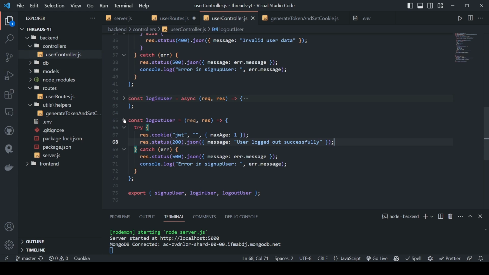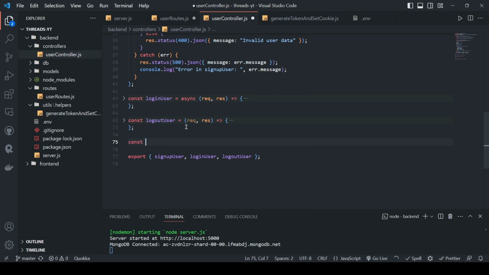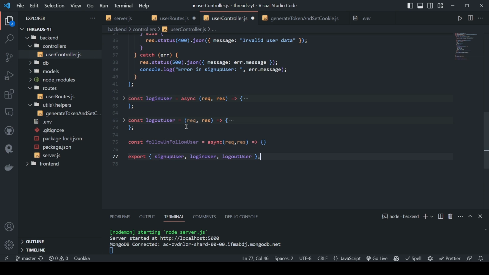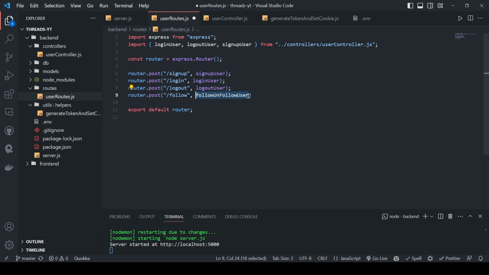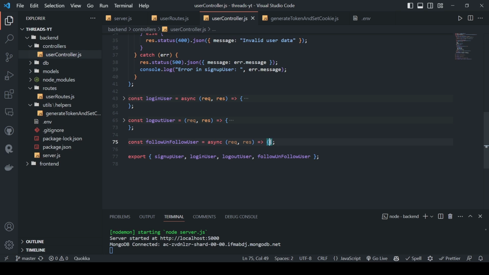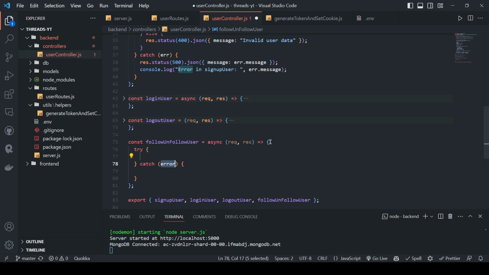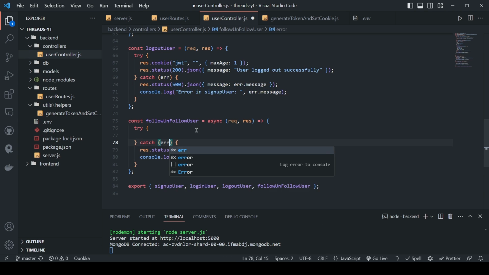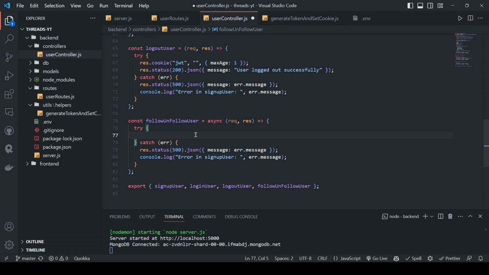inside user controller. So const, paste it, and then it's gonna be an async function. It's gonna take the request and response arrow function and export it from here, and save this file, hopefully import this. Alright, now we can type our function. So first try catch, and here maybe we could actually handle these errors in a better way, but I'll just move on so that this video doesn't get too long.